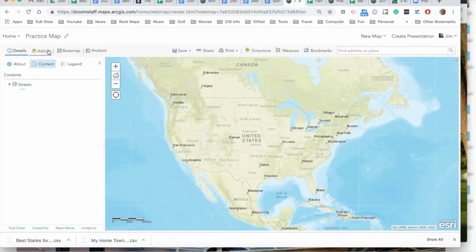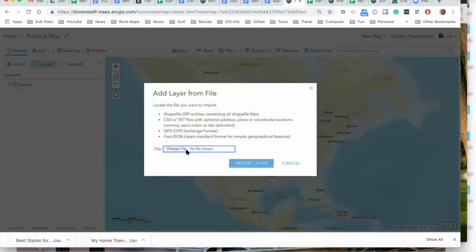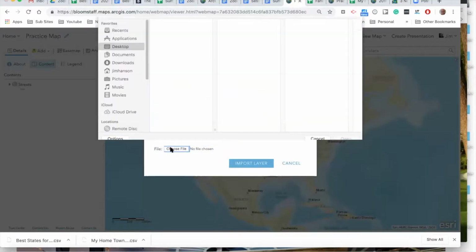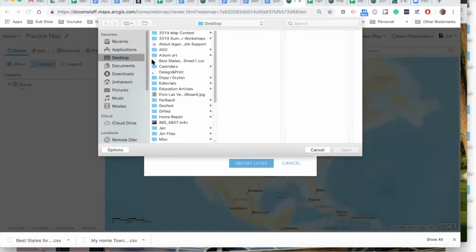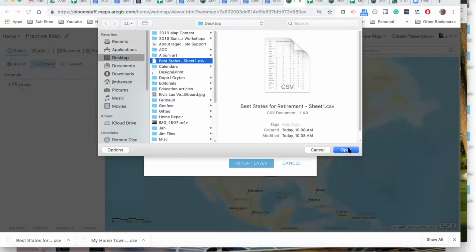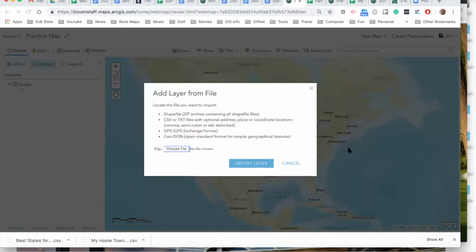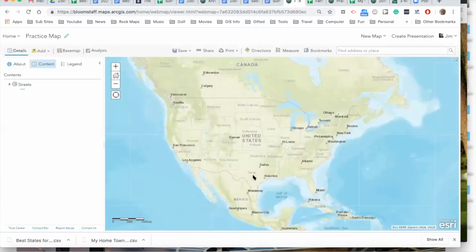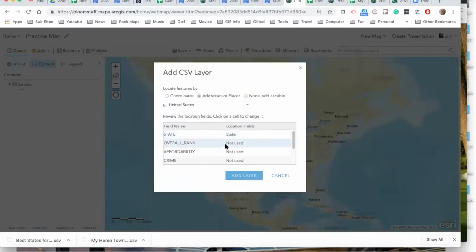So we go to the add button and we go to add layer from file. Then we choose the file and we have to find it. I've got it right here, best states. And here's the only thing you have to watch for: when I import the layer, you're going to get this little message right here. Basically it says, you didn't give me a latitude and longitude. Where am I supposed to put these places? So it gives you three choices: coordinates, addresses, or places, and none, add as a table.